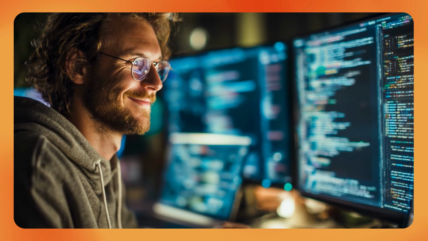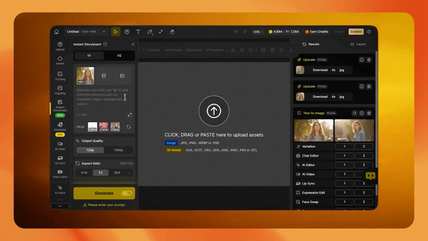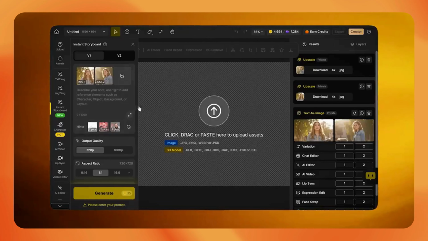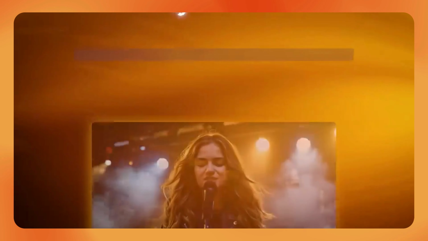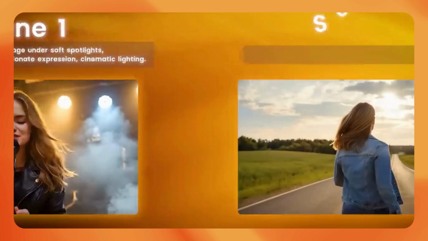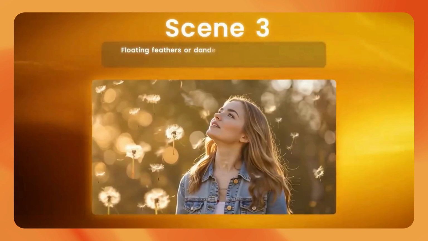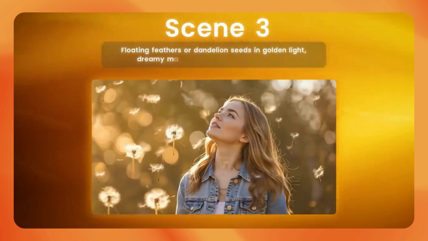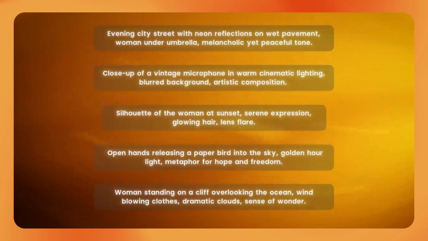So now that we have those, switch to the Instant Storyboard tab and set it to V1 mode. Then upload your character portrait and generate scenes with the specific B-roll prompts you just created. Here are my examples. For scene 1, singer performing on stage under soft spotlights, modern pop-inspired clothing, passionate expression, cinematic lighting. For scene 2, woman walking alone on an empty road, open fields, warm sunlight, reflective mood. For scene 3, floating feathers or dandelion seeds in golden light, dreamy macro shot, ethereal atmosphere. And here are the other 5 prompts that I generated on screen.